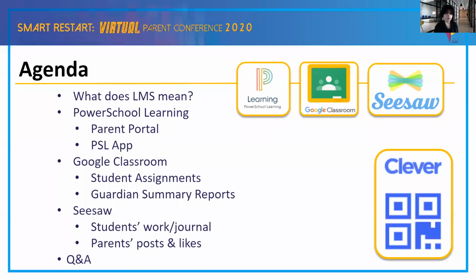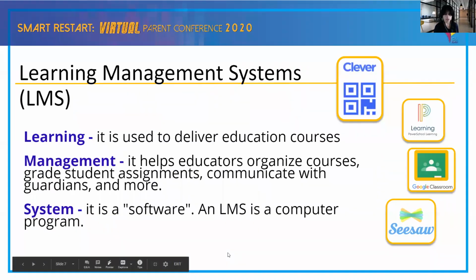So the agenda right now is to talk about what LMS really means. We will look at the portal for PowerSchool Learning, the Guardian summary reports from Google Classroom, and the student portal and the parent portal and the app for Seesaw. And next, Dr. Johnson, thank you.